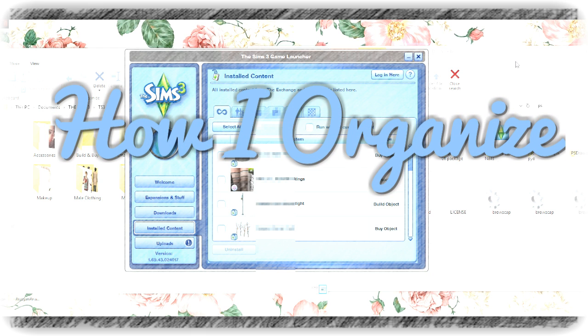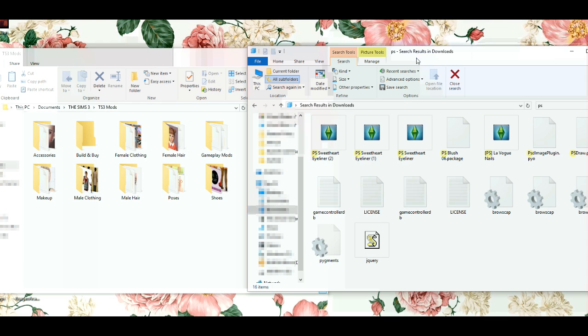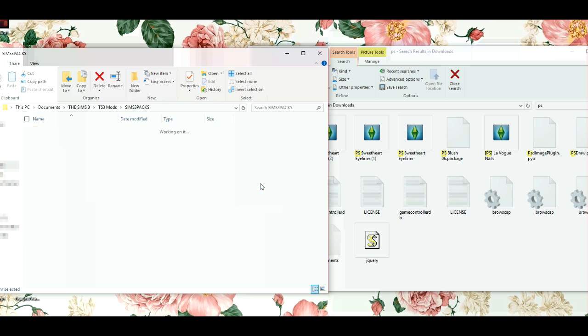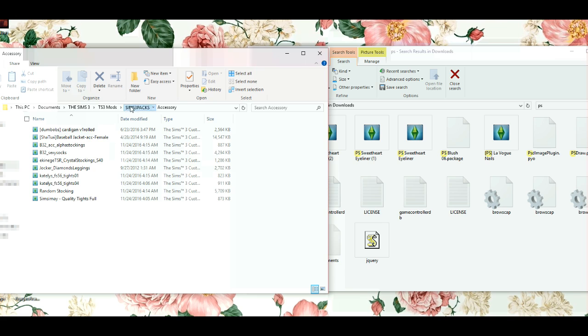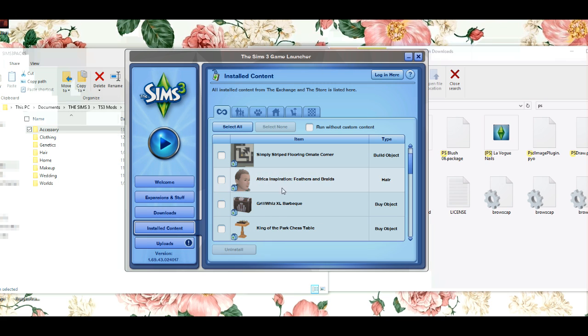But on to how I organize my Sims3Packs. Basically, we're going to use the same file that we used as an example to download. This is the same location I organize all of my package files, but I have a little subfolder in here called Sims3Packs. In here, I have more subfolders where I organize all of my Sims 3 pack custom content. Now this I don't take pictures of because the launcher already has a little preview picture of it.